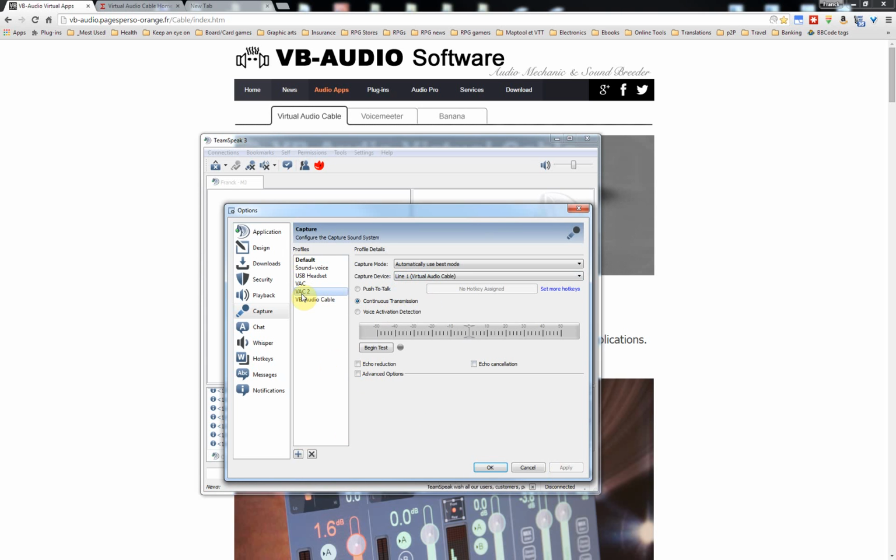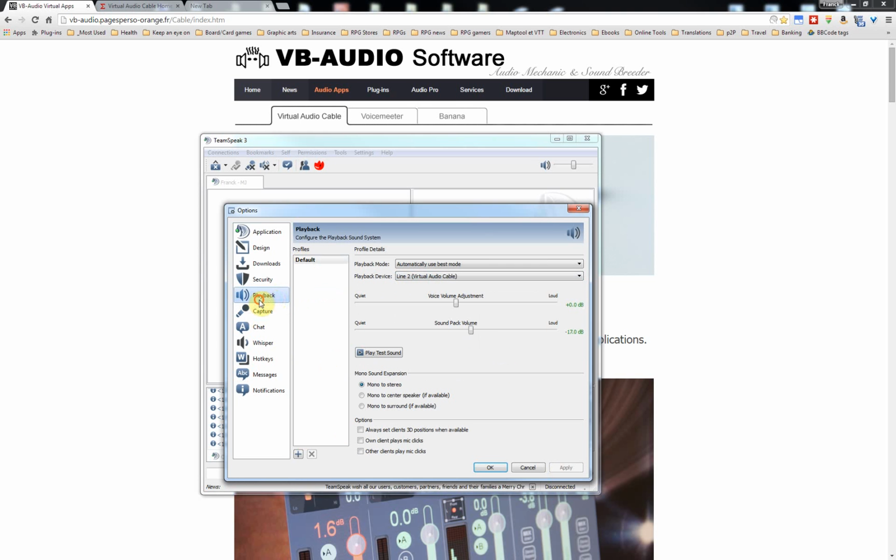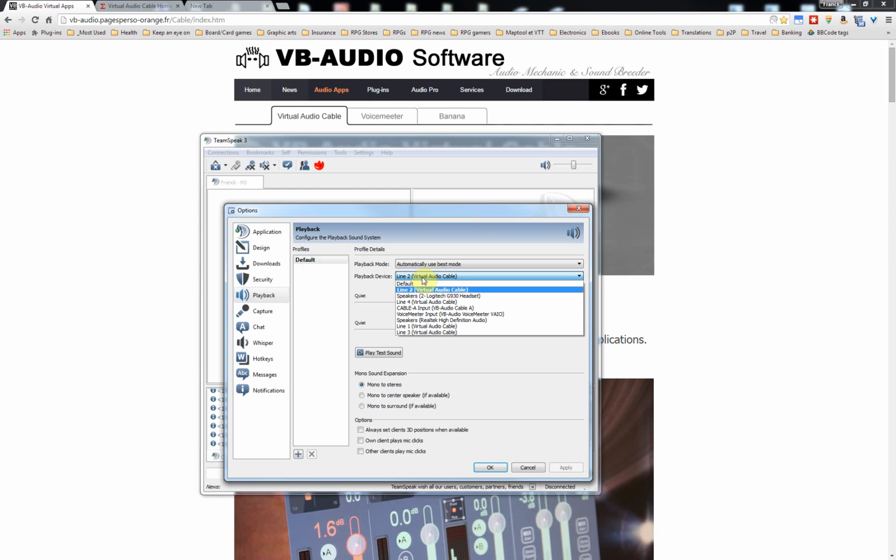Now I'm going to worry about my playback. Playback is when sounds come from TeamSpeak, either the other people talking or actually my sound channel, what is going to come into my ears. So here, basically, you can just use your default configuration. You just need one profile, contrary to the capture, and that profile is going to be whatever you use to get the sound.